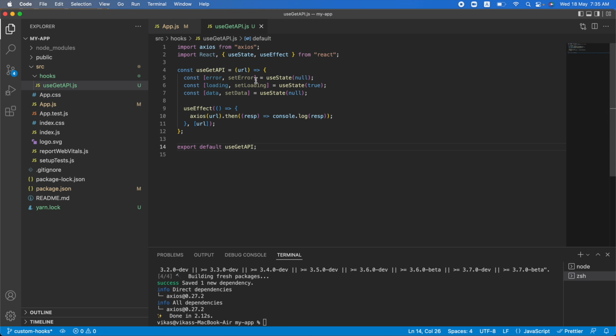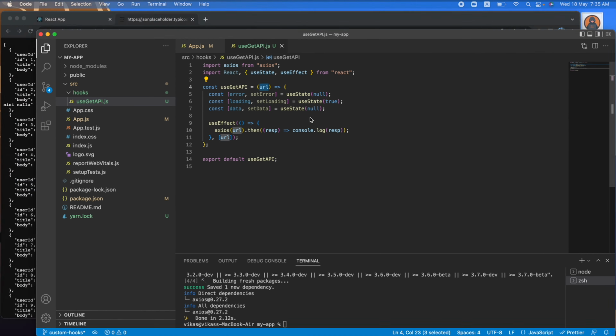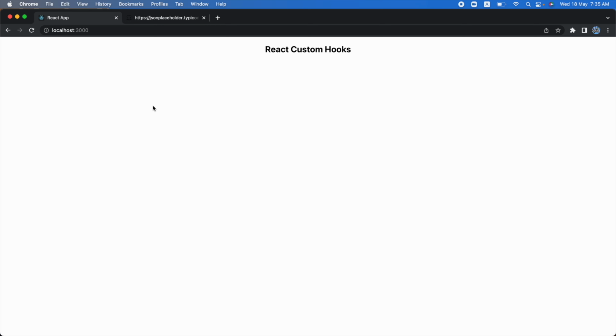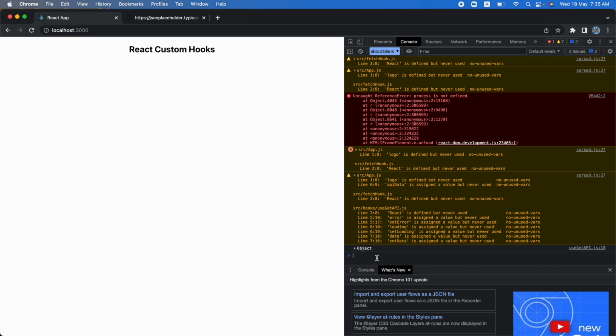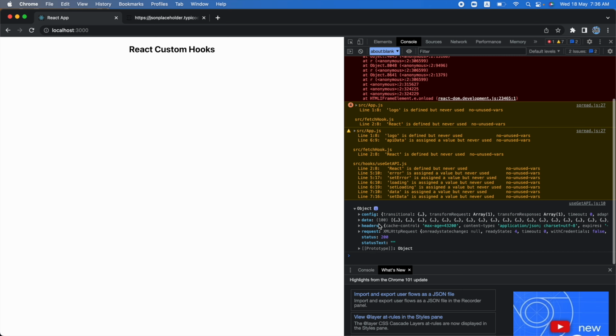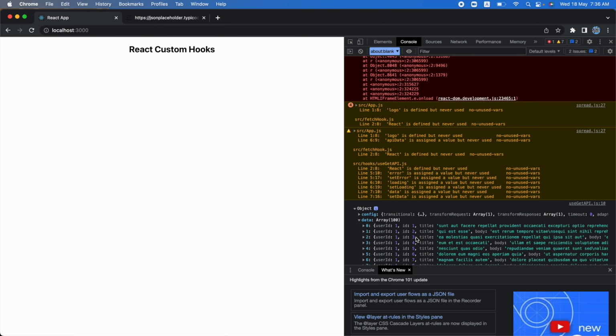Okay, so if you can see here, right now I am passing this URL, and here I am passing it to Axios, and at the last it's resolving the promise, and here doing console log. So come back here, go to inspect, and let's see what happened. Here, as you can see, I got an object useGetAPI from line number 10. Let's expand this one, and here as you can see I have 100 posts.